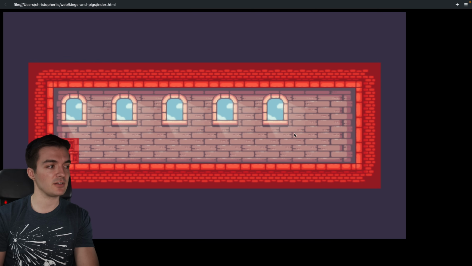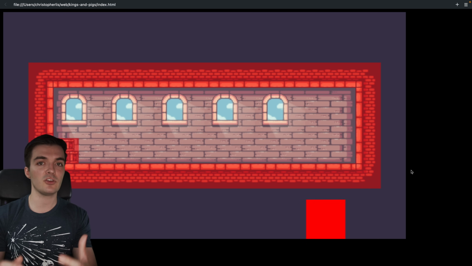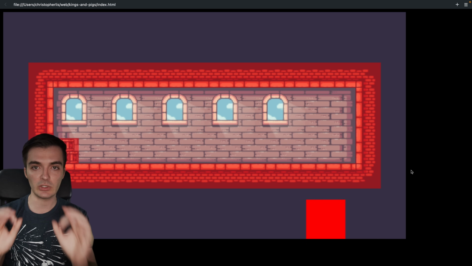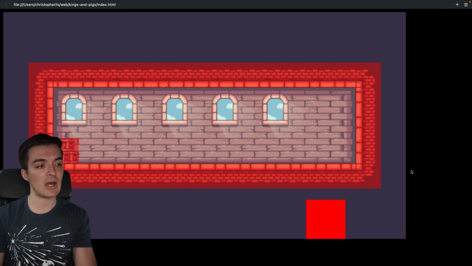So let's refresh after saving that and go over to the right-hand side, jump towards the left, and there we go. Just that simple bug fixed everything. So now we have collision on the horizontal axis, which is absolutely great. What do we want to do now after this?